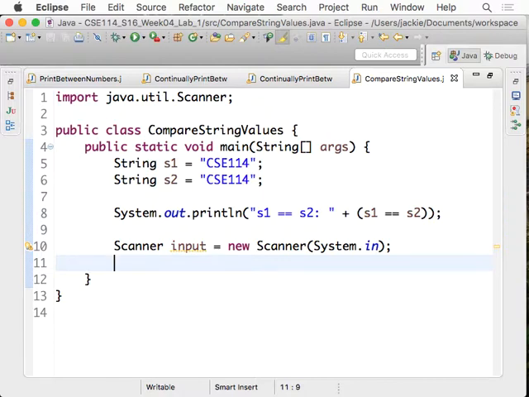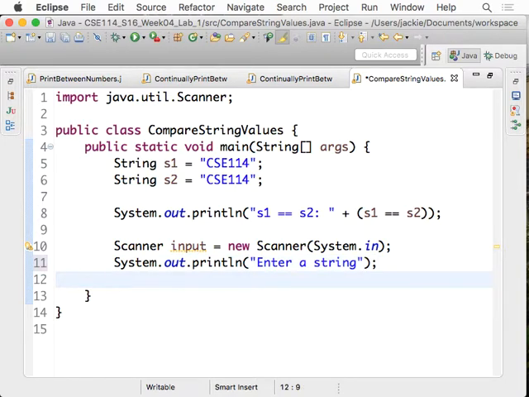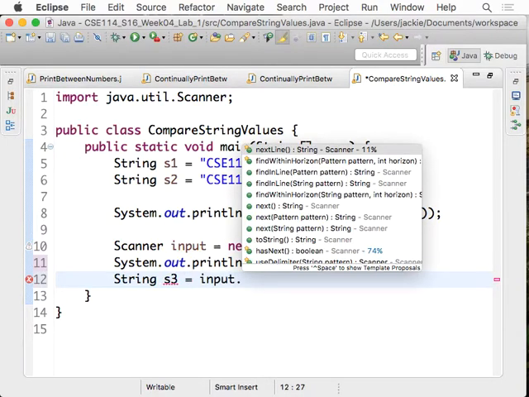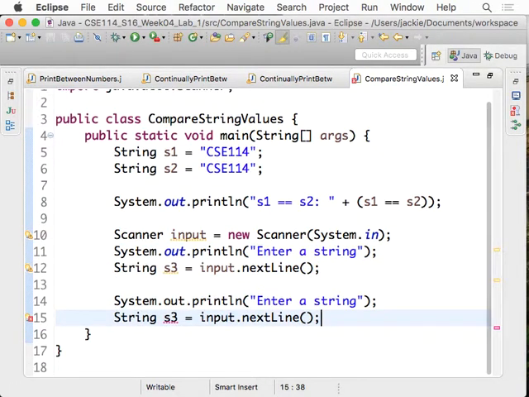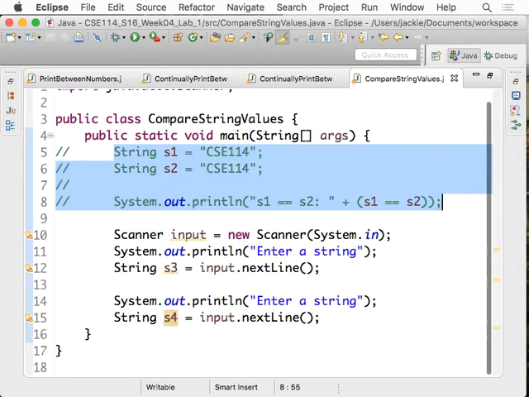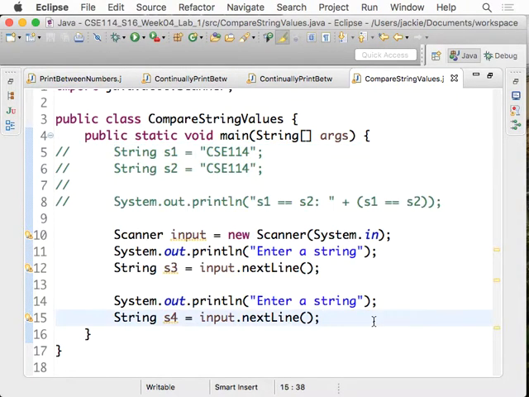Okay, so now System.out.println, and then let's say enter a string, and then you can say String S3 is equal to input.nextLine(). Okay, and we're going to enter another string, S4. Okay, for now I'm going to put the previous ones into comments, just for now.